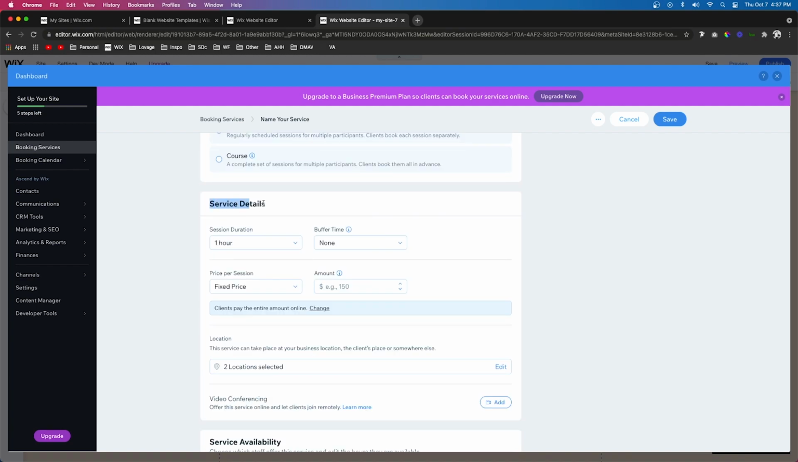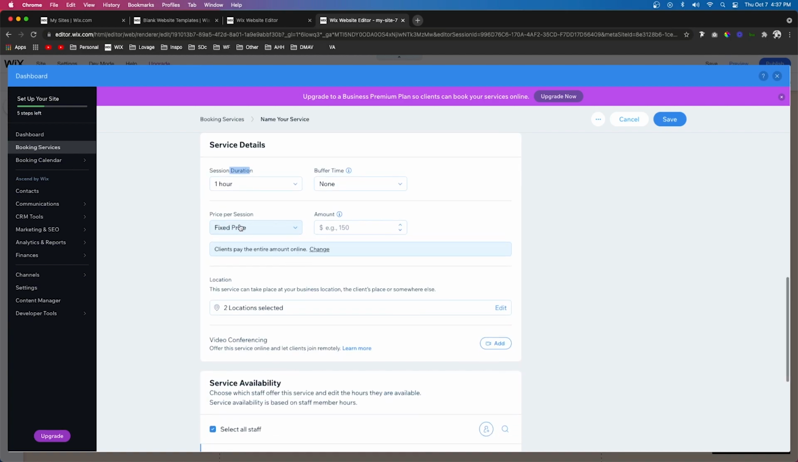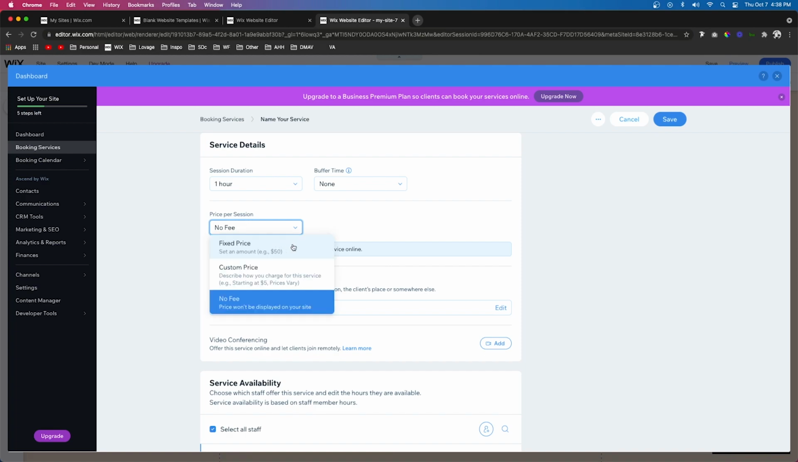Below that is service details. Here we can set the duration of the session. We can set it to a fixed price, a certain amount of money, or we can do a custom price, or we can make it free. This would actually be really good if you offered like free introduction calls or free consultations of some sort. But in most cases, you're going to want a fixed price.